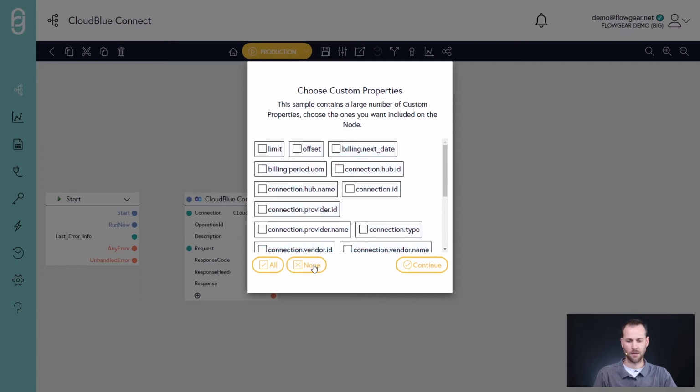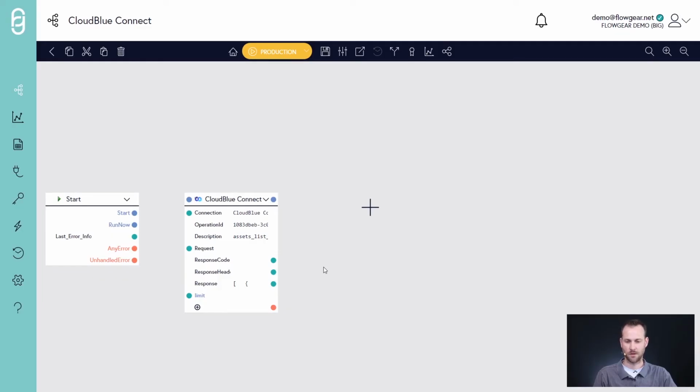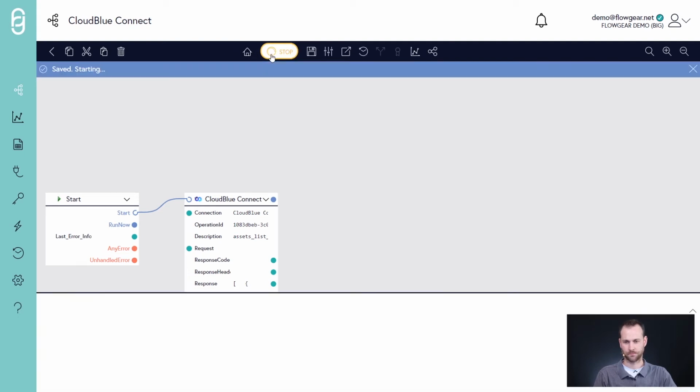I'm going to click on None, and then I'm going to just enable the limit property so that I can constrain the maximum number of results that is going to be returned. When I click Continue, that sample has been loaded onto the design canvas. If I hover the response option, I can see a schema of the type of data that will come back, and notice that a custom property called limit has been added to the design of this node as well. I'll just hard code the number 10 into that, and then connect an execution flow up from the start so that I can run this workflow.